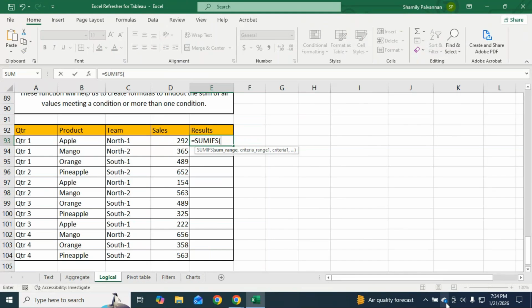But here, as I mentioned, it is on multiple conditions. One single condition means I'm going to use SUMIF. If there is more than one condition, it can be 2, 5, 10, 15, however many, I'll be using SUMIFS. That is why the first argument is what I am looking for. I'm looking for sales, so let me take the sales range, that is my sum range.